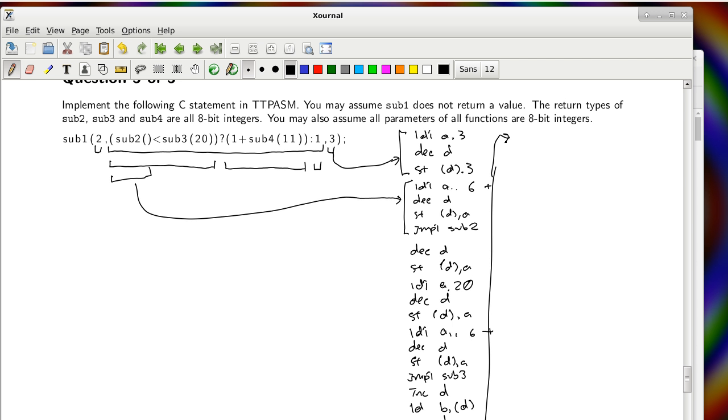Okay, so we're now at the then branch. The then branch is 1 plus sub4 11. So that's LDIA 11, decrement D, STDA, and then we call sub4: LDI A dot 6 plus, decrement D, STDA, JMPI to sub4.